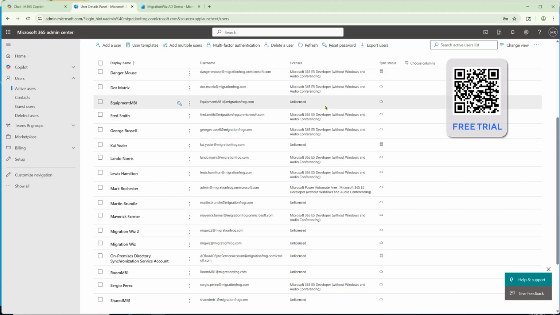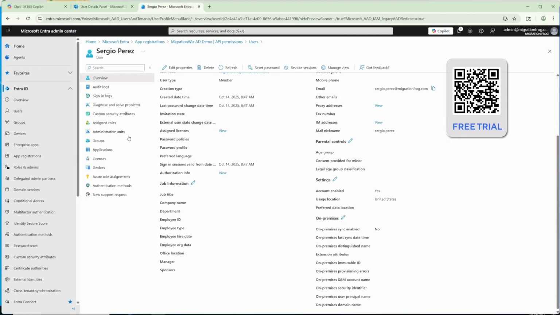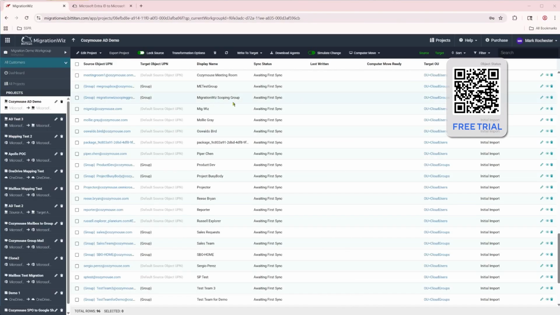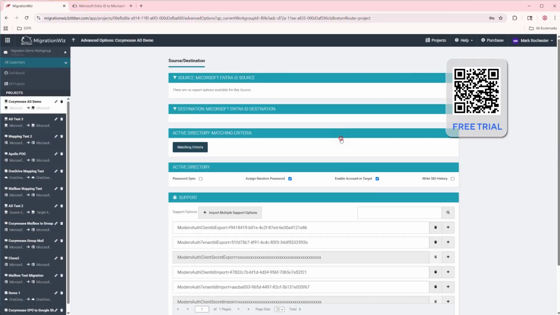So let's pick another account, and I think we're going to choose Sergio for this next one. So you can see on the target that Sergio does exist here. And if I have a look at his account inside Entra, we can see that he doesn't have anything set up for things like employee ID and otherwise as well. So back to the MigrationWiz console, and I'm going to go to edit the project, the advanced options, and I'm going to go to matching criteria, and I'm going to say employee ID this time. Now we hit OK here.